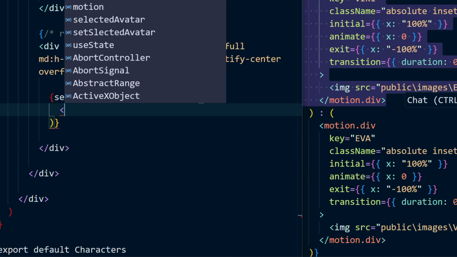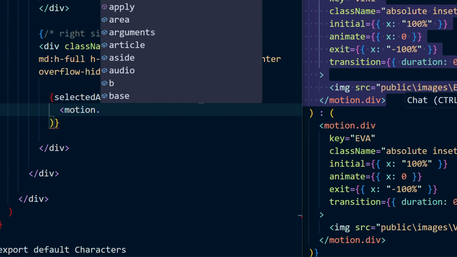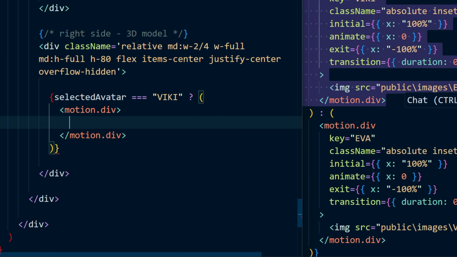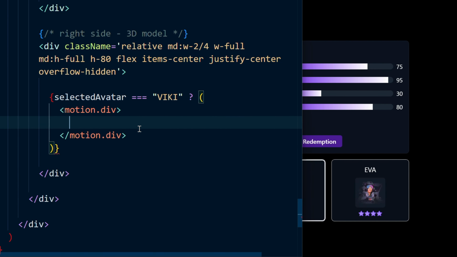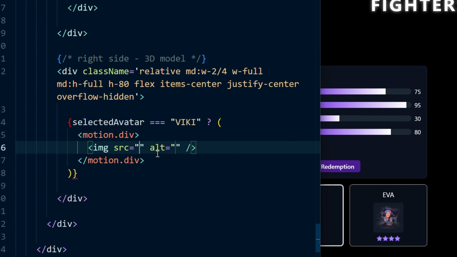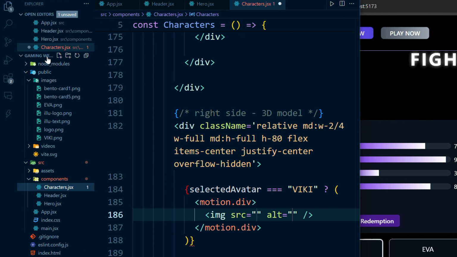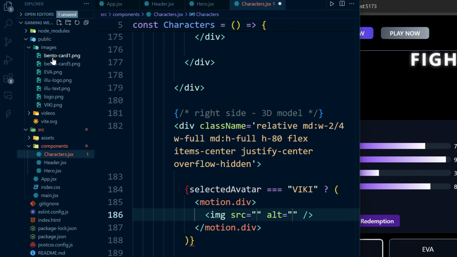And now let's bring in the animation magic. Instead of using a regular div, we wrap each avatar image in a motion div. That's from Framer Motion. This is where the slide in and slide out effects happen. Inside each of these animated containers, we keep things simple, just a regular img tag. For Viki, we use the viki.png file.